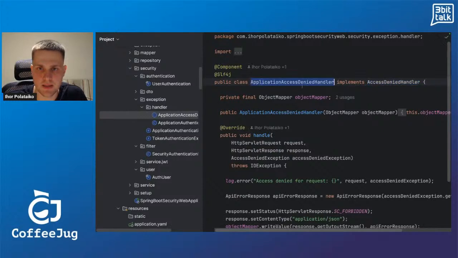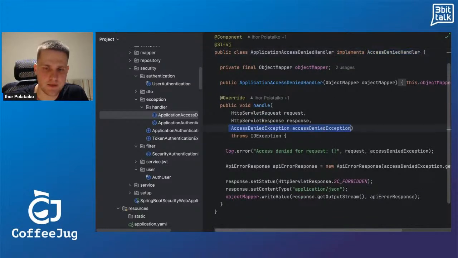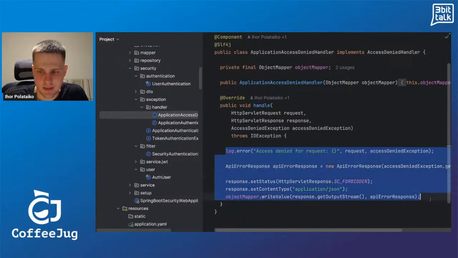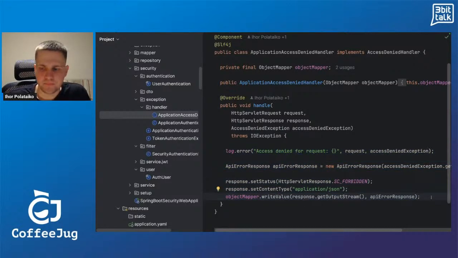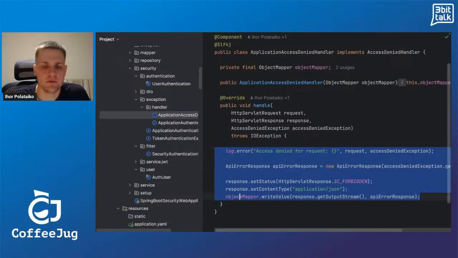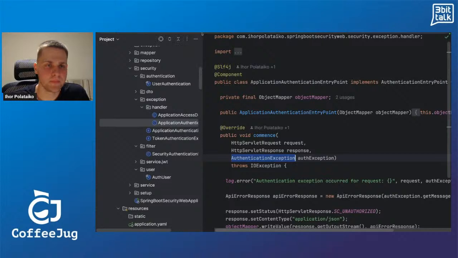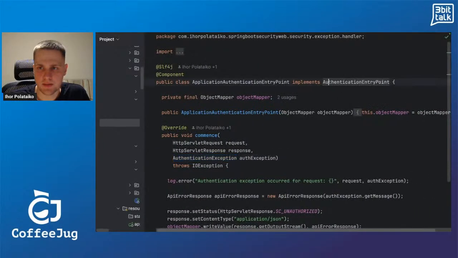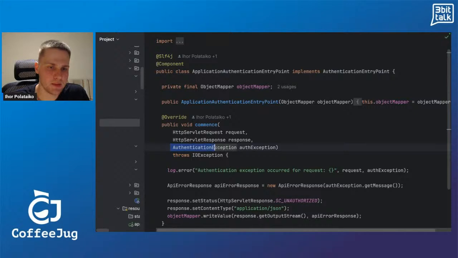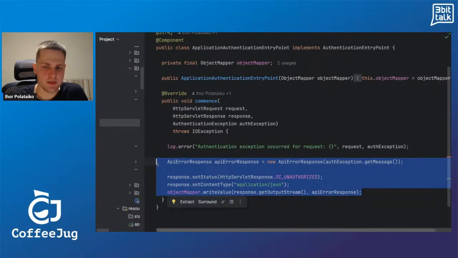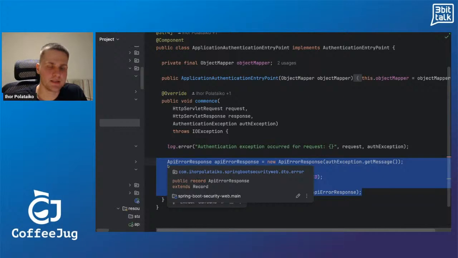So for the application access denied handler, I simply create an implementation which implements AccessDeniedHandler. Here I am receiving the AccessDeniedException, and it simply specifies the logic of writing the error response based on that. And for the authentication exception, pretty much the same. We have to implement AuthenticationEntryPoint. As parameters, it receives the request, response and AuthenticationException. And here is the response logic. The logic of writing the response based on the contents of the exception is written.